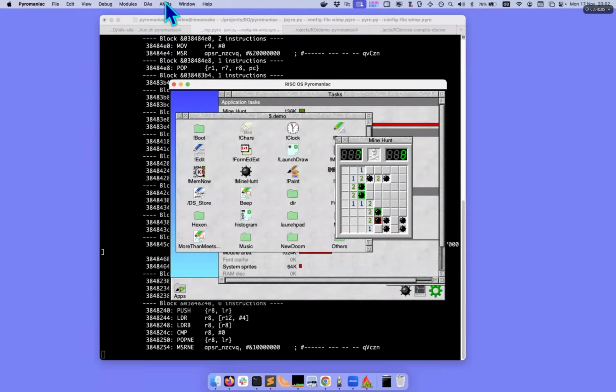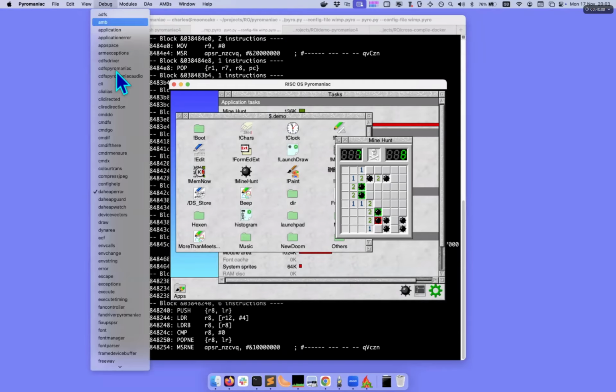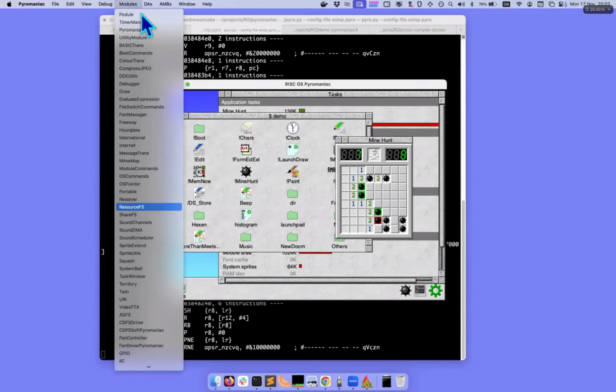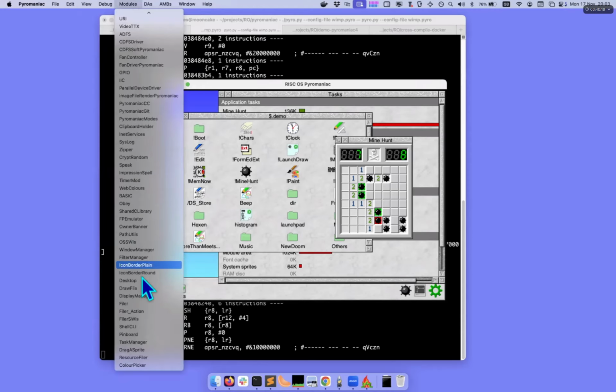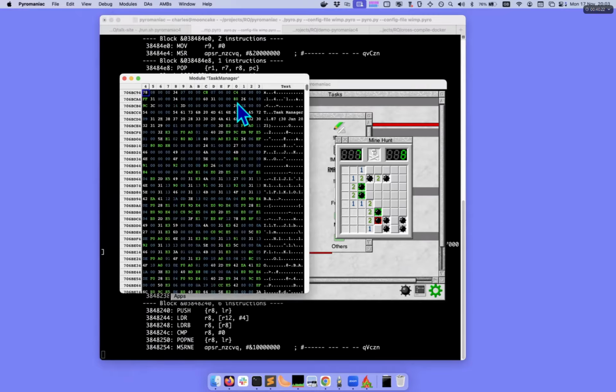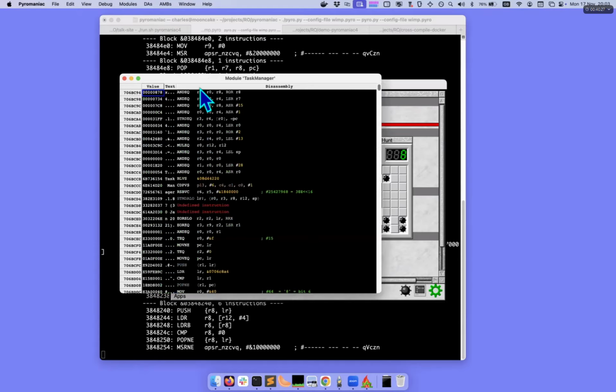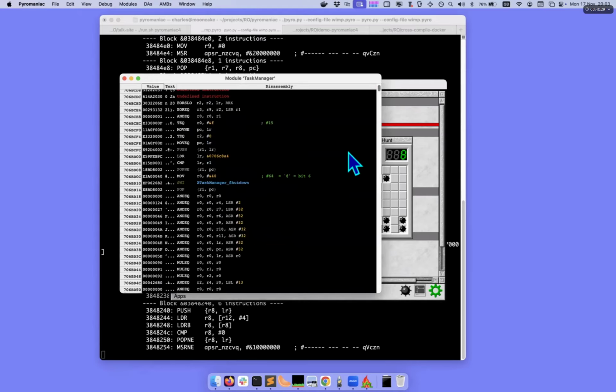There's also, I mentioned the debug options. I'll just quickly drop to there. You can see a whole load of debug options, hopefully. You can look at any modules. You can look at the dynamic areas. So if you want to look at the modules, you pick a module. Let's pick Task Manager. There's Task Manager. And then we can change it into disassemble mode, and we can see the code in Task Manager.